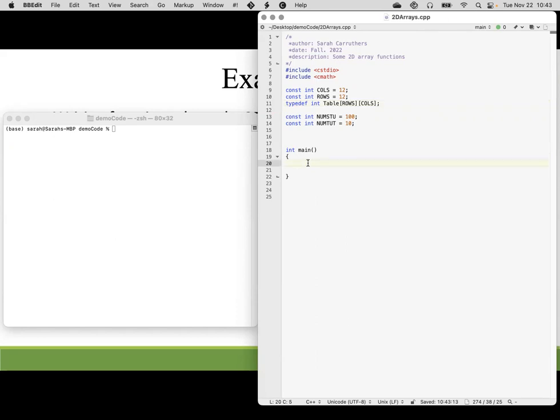And then in our main, oh, I don't know why I did that. That just makes me crazy sometimes. Okay, in our main, we're going to declare a table that's going to be a multiplication table. So we're going to call it mult table, so we know what it is. So this is now a 2D array of integers that's 12 by 12.